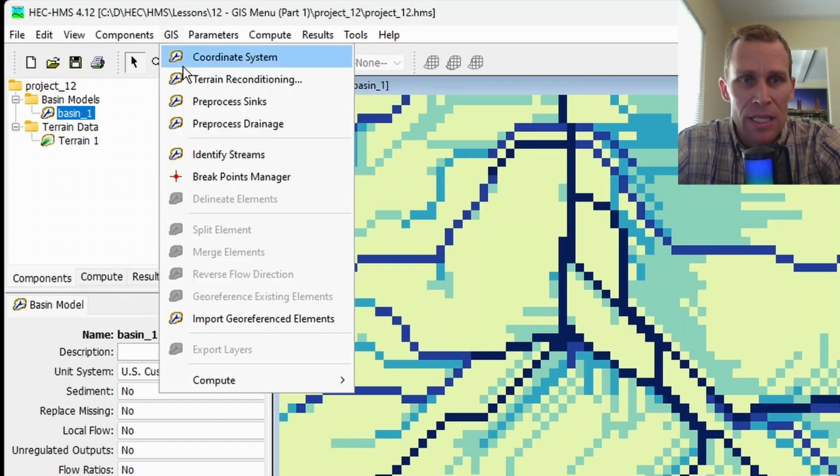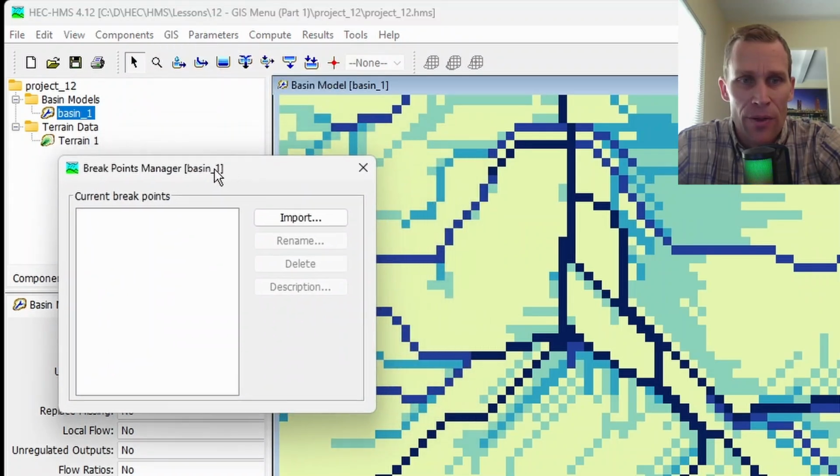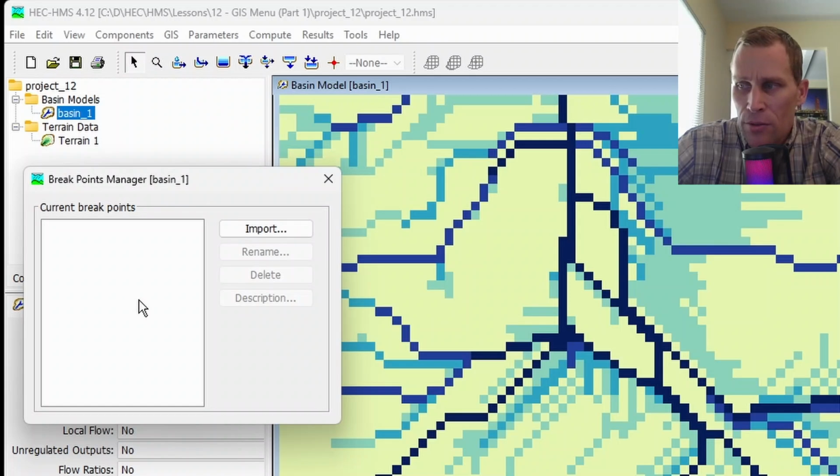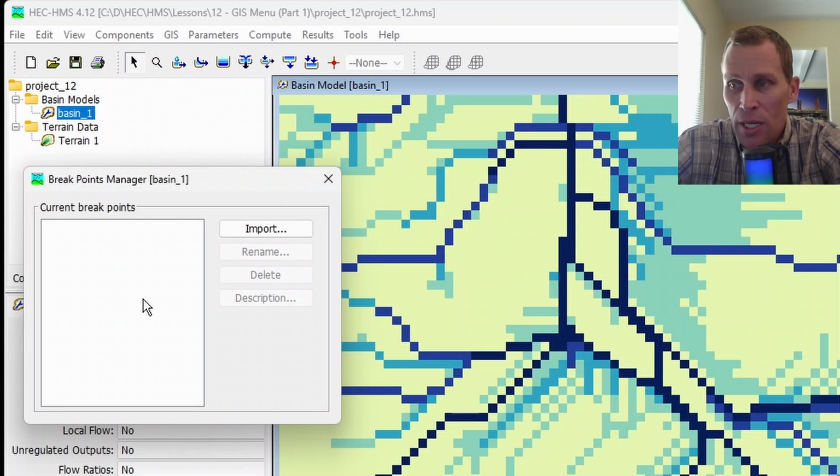So if I go up to GIS and then breakpoint manager, you'll see by default there are no breakpoints, and the watershed would start with no breakpoints, or I should say the terrain file that's assigned to this basin. The breakpoint manager will allow you to view, rename, delete, or modify the description of any breakpoints defined in the basin model. By default, a basin model does not contain any breakpoints. At least one breakpoint defining a watershed outlet is necessary in order to perform watershed delineation. Additional breakpoints will force delineation of subbasin elements at that location.